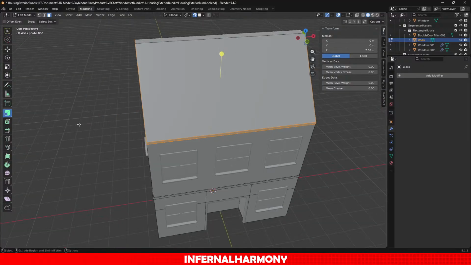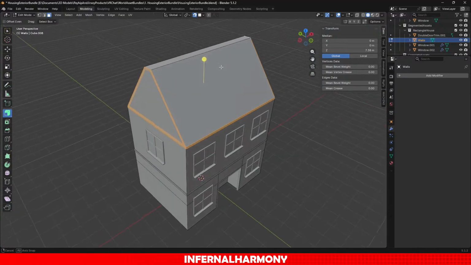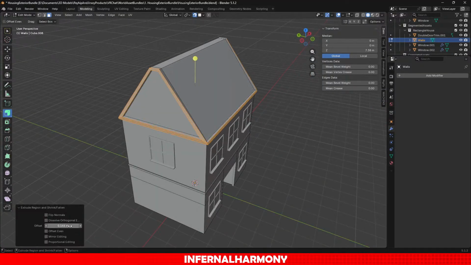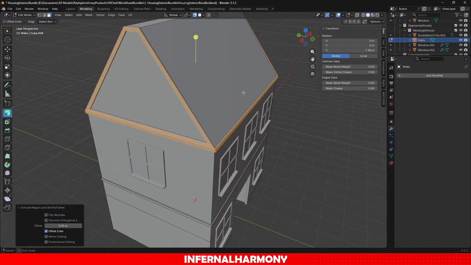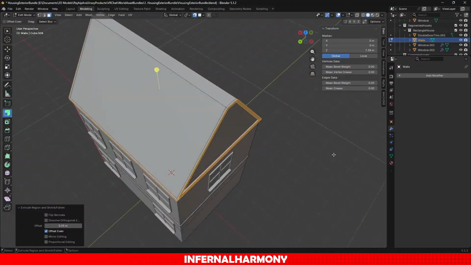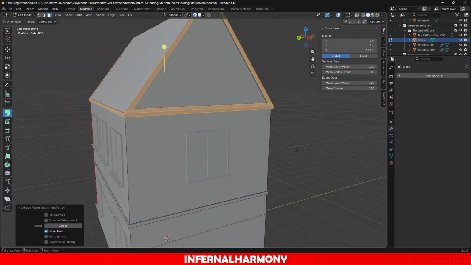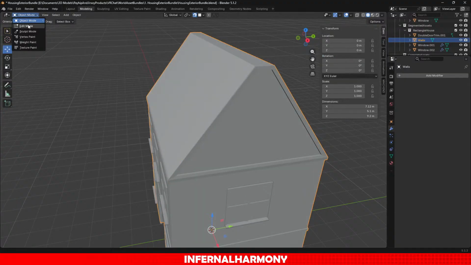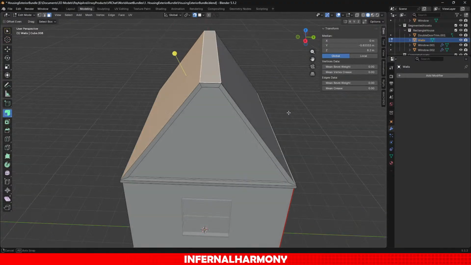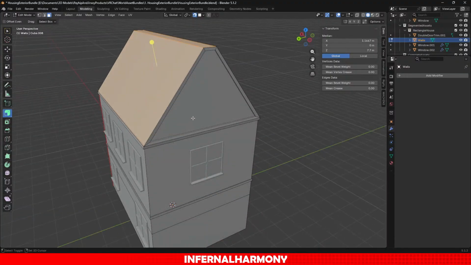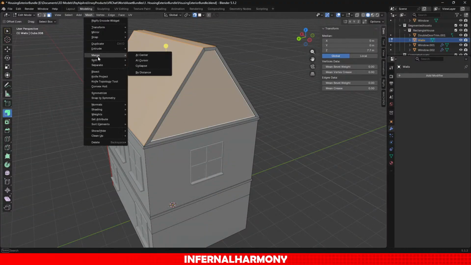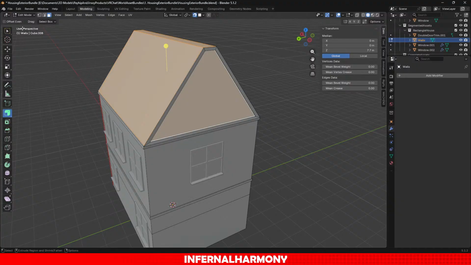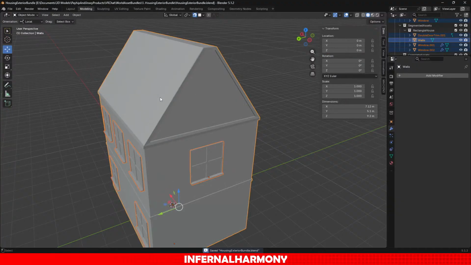Except I see an issue here. So yeah, 0.05, make sure it's offset even. That's what I wanted. Then I want to select these sections up here and these selections here. Mesh, split, section. And that'll be a nice and clean adjustment.